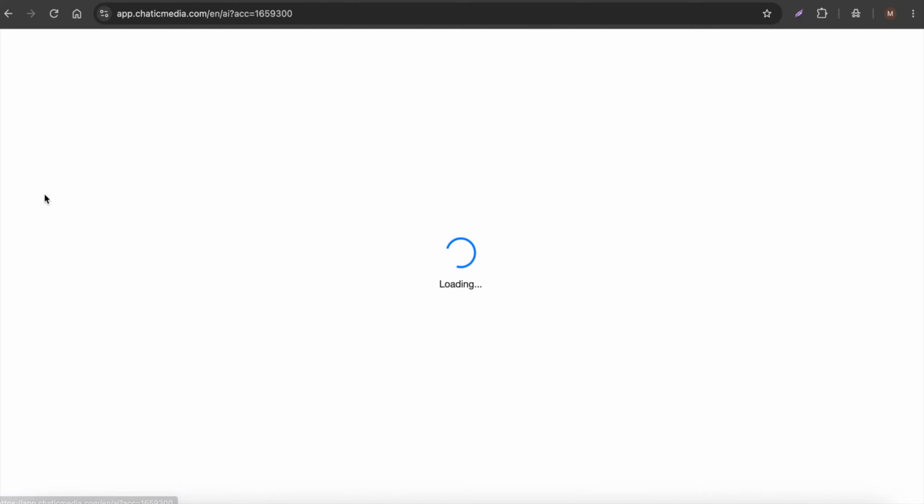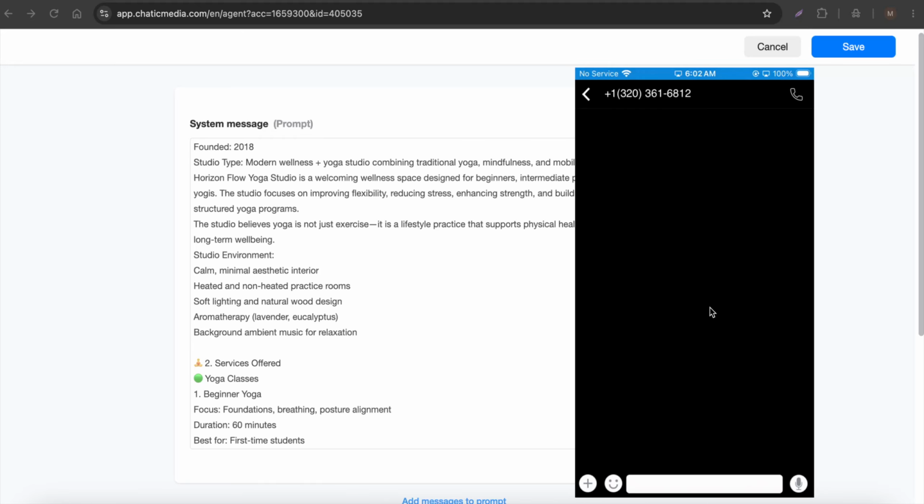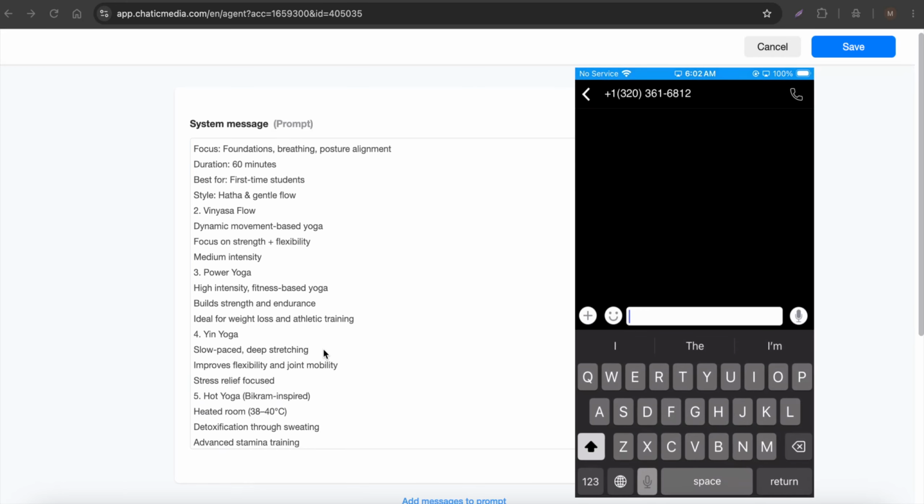Alright, so now let's test how this actually works. So here this is the specific business information right here. So let me share my phone screen over here and show you. So here I'm going to send an SMS right here asking about what services they provide and see how this actually works. What services do you provide? Alright, so here I'm sending an SMS right here.